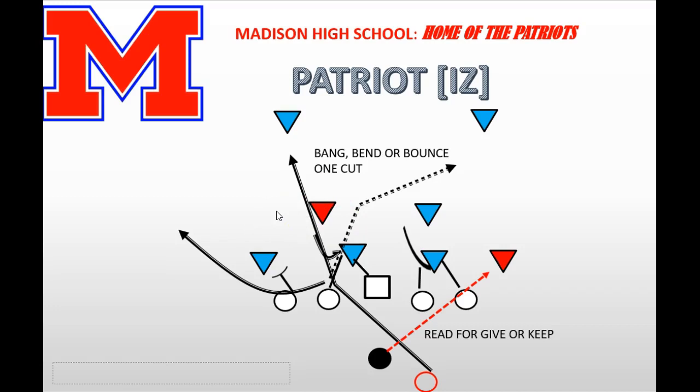Inside zone's a great play, and what I like about it is there's always going to be that bang, bend, or bounce cut, so the running back does have an option. Also, what I like about it is that we're always going to read the end man on the line of scrimmage, so it gives us another element in this play. So if they do crash down on the running back, the end keeps wanting to try to crash down. Our quarterback, we can read him, and our quarterback can pull it, and we can move on to another option.